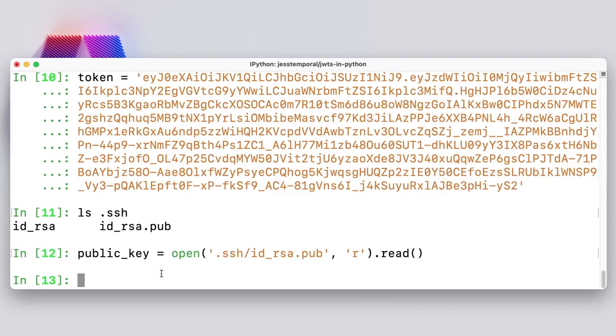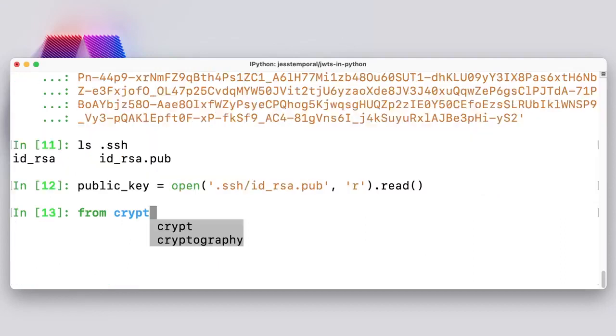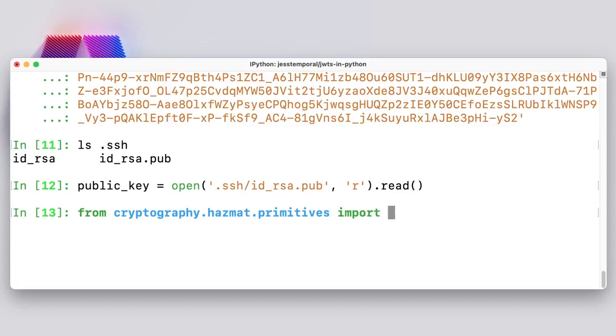This comes from the serialization module from the cryptography package. The way to do it is: from cryptography.hazmat.primitives import serialization. Now what I need to do is load this key using the serialization module.